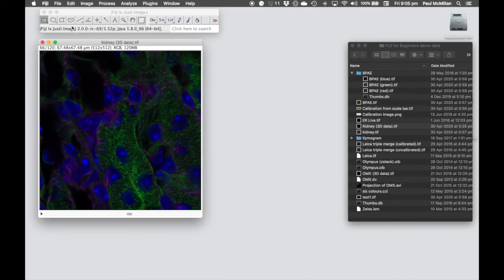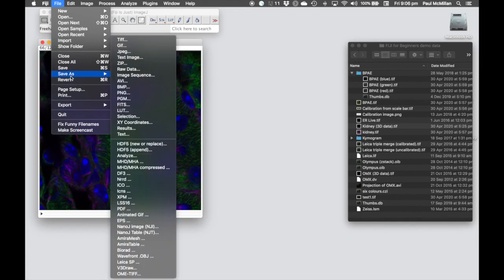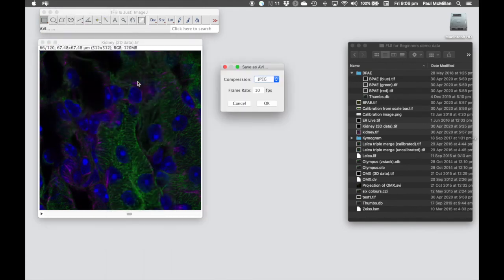Once we're happy that we've got the correct file, make sure you hit the pause button here so it doesn't continue playing, otherwise your computer will alarm at you incessantly. And now when we're saving the data, we're going to File, Save As, and we're going to save it as an AVI rather than as a TIFF file.